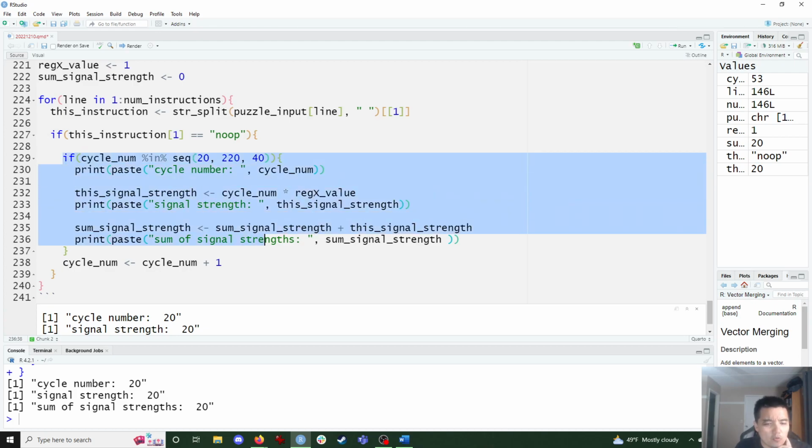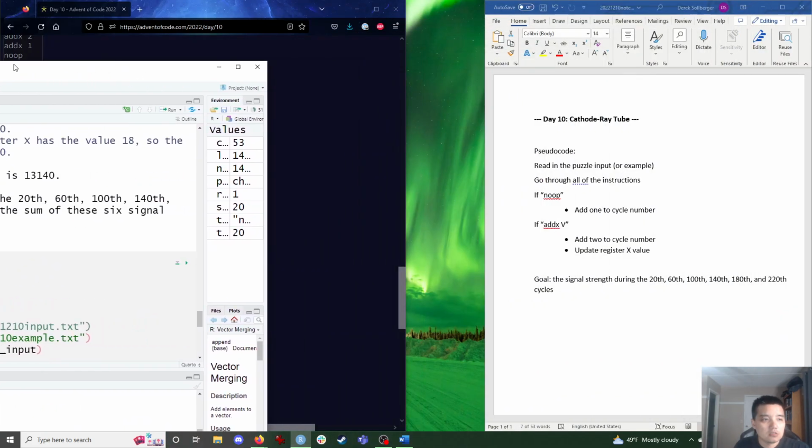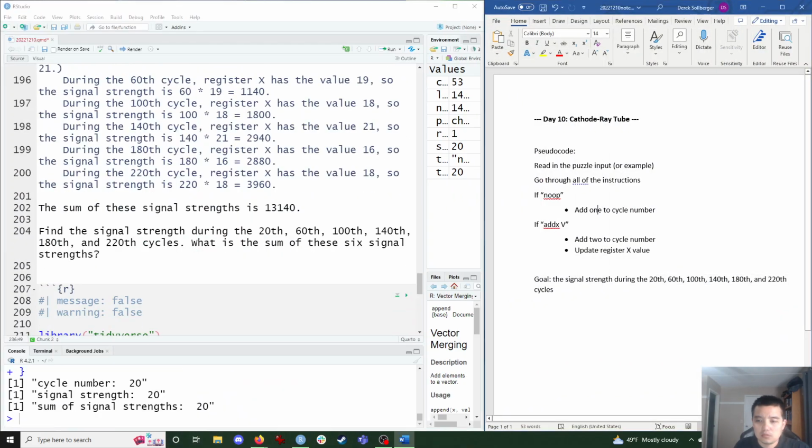I just have to remember, wherever I'm at in the code, to make sure to check for the cycle number being 20, 60, etc. at the beginning of some decision making process. So let me add that to the pseudocode.